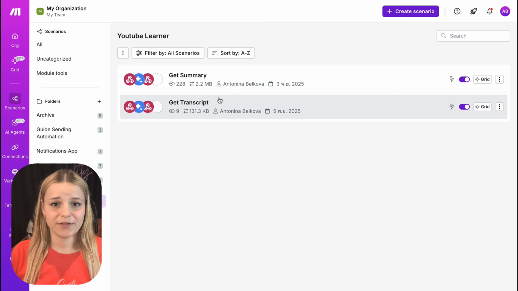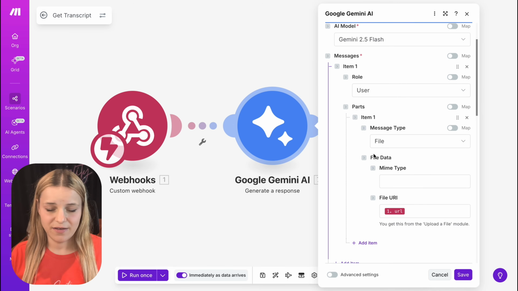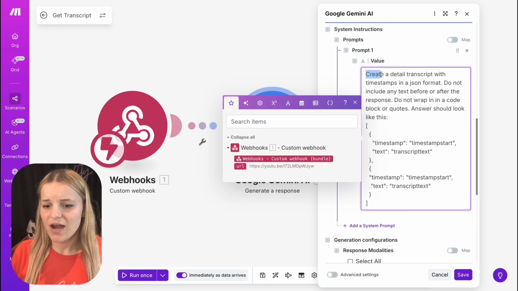We're going to create an absolutely identical scenario for our transcript, but the setup is going to be a little bit different. In the Gemini prompt, we're going to add a different one. I'm going to say, create a detailed transcript with timestamps in a JSON format. Do not include any text before or after the response. Do not wrap it in a code block or quotes. Answer should look something like this.